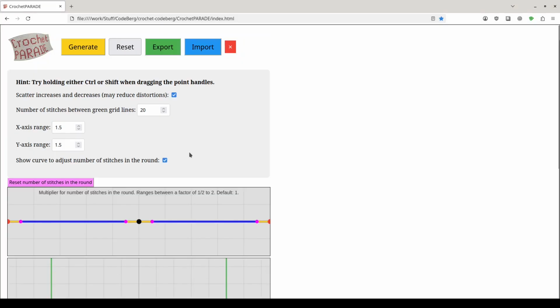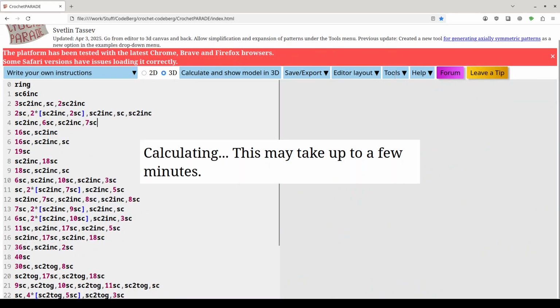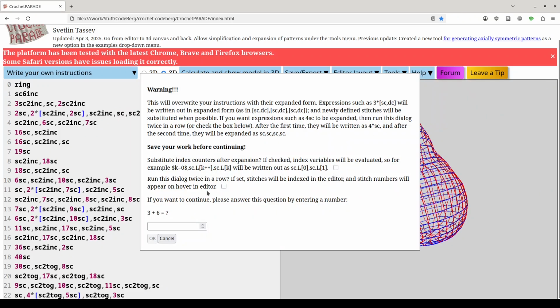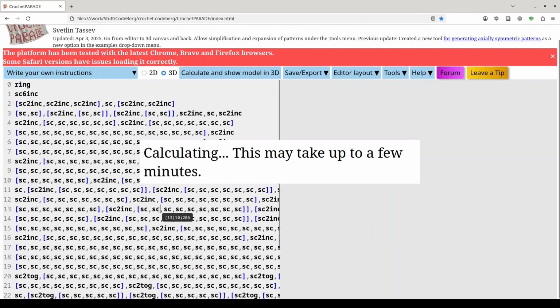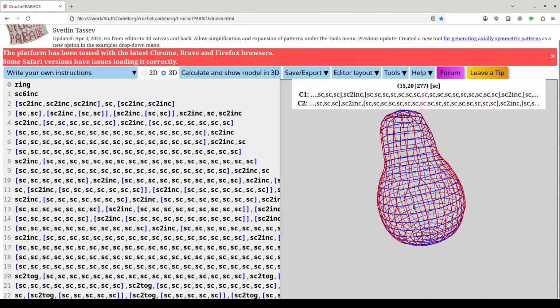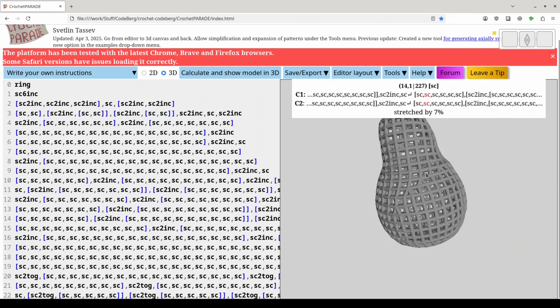We're starting with this axial asymmetric shape, which looks a little bit like a pear. I'm going to expand the instructions. Okay, and what I want to do is change the shape a little bit by adding some kind of a protrusion somewhere. Let's say you want to create an amigurumi pattern.